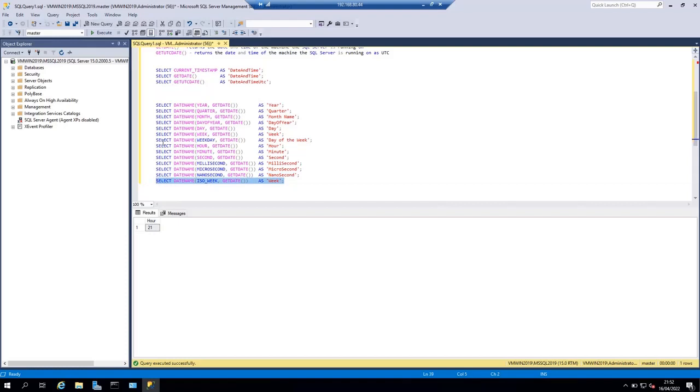If I do ISO week, let's see what this is going to give us. It's going to give us 15. This property here is going to give us the week number based on the ISO date and time standard. So that's why you see a difference here. This one gives us 15, and the other query gives us 16, because this is according to the Gregorian calendar, and this is according to the ISO date and time standard. Okay.